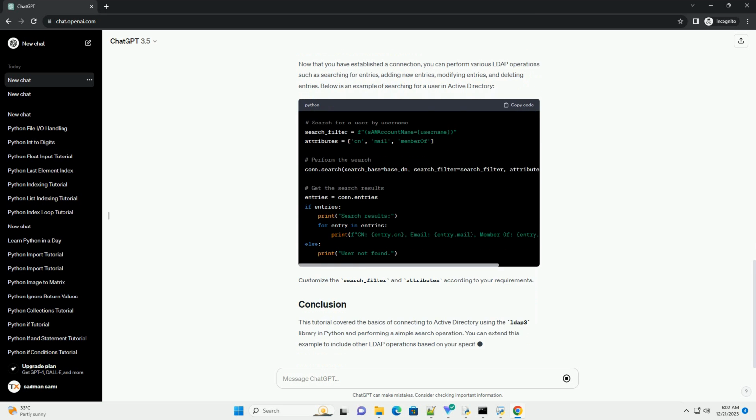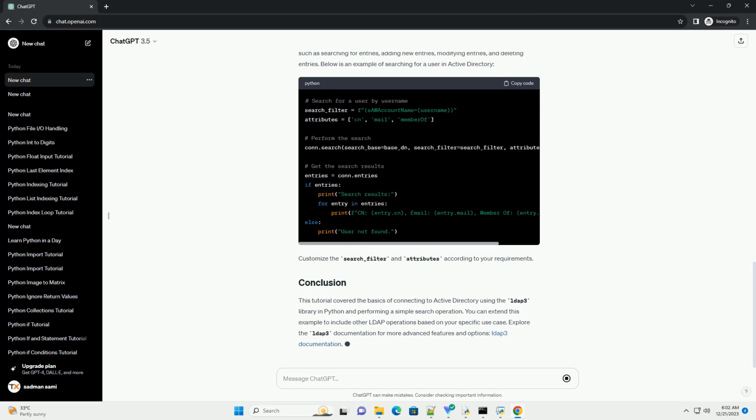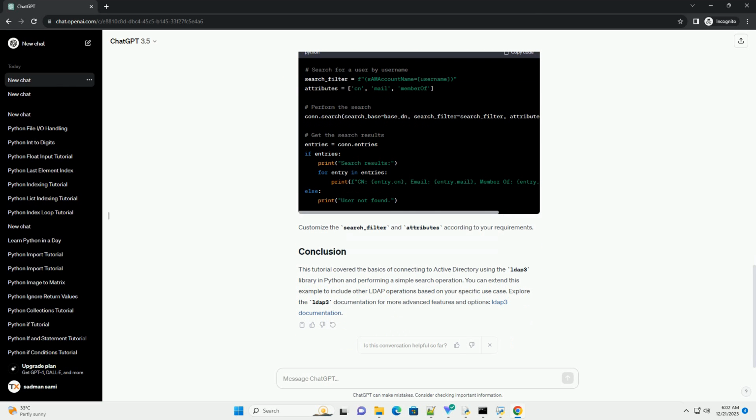Now that you have established a connection, you can perform various LDAP operations such as searching for entries, adding new entries, modifying entries, and deleting entries. Below is an example of searching for a user in Active Directory. Customize the search_filter and attributes according to your requirements.